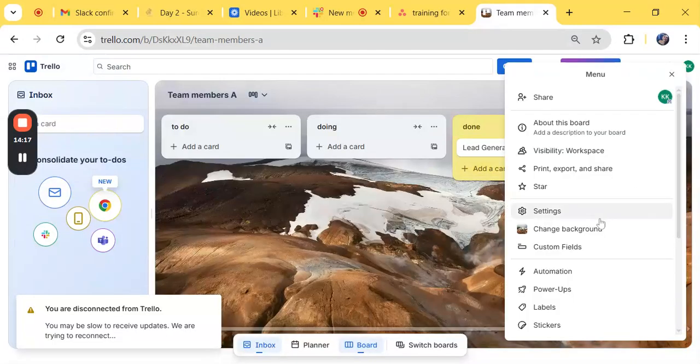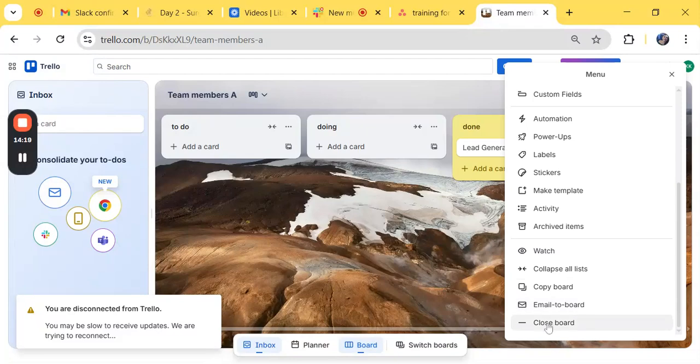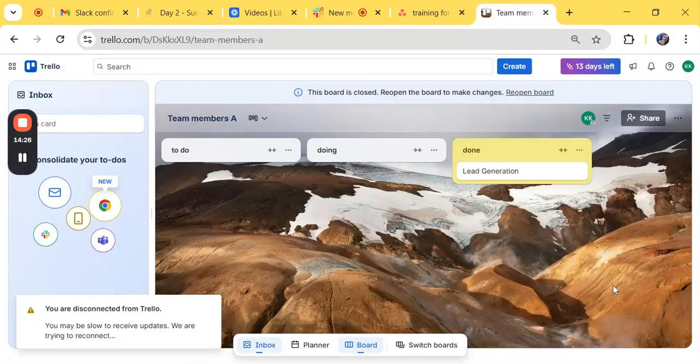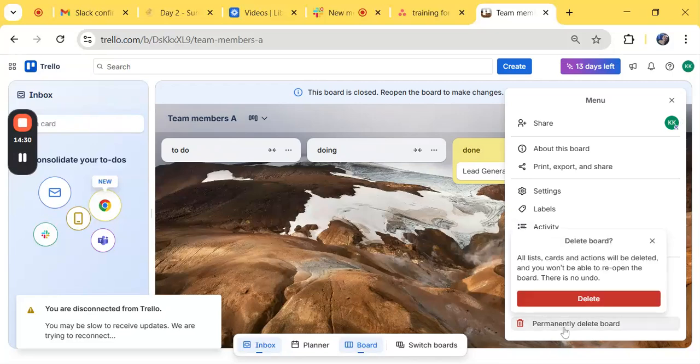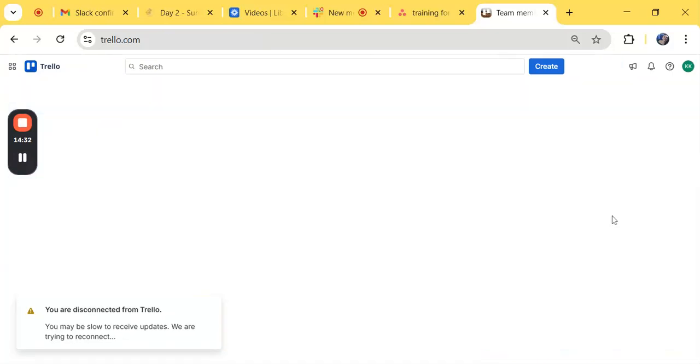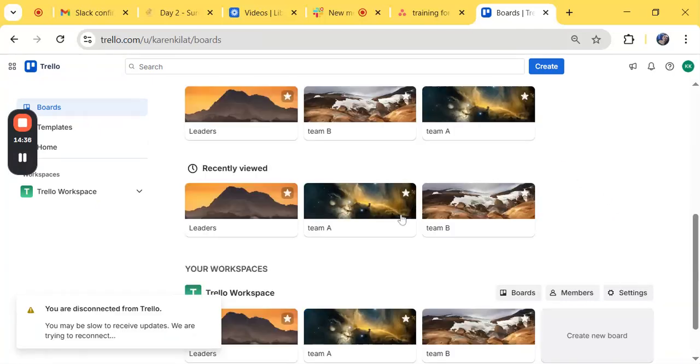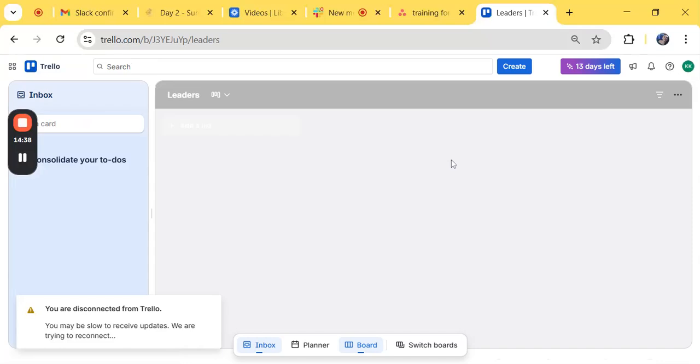If you wanted to entirely delete the entire board, you have to click here, click close. Then you have to go back to these three dots. You have to permanently delete. That will be located in the lowest part, the bottom part. So this is the one that I created already.